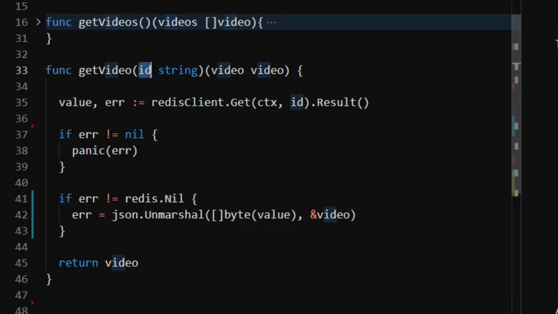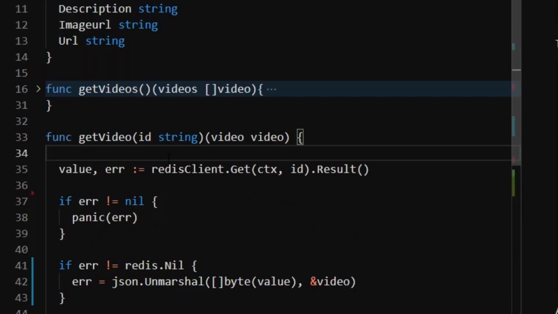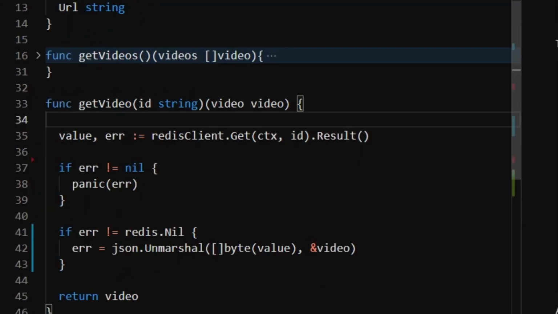It takes in an ID of type string. This is the video ID, and it returns a video struct that we have defined up here. Now the way it does that is it simply goes Redis client.Get. So it calls the Get function of the Redis client, the global variable that we've set earlier. We pass in the context, we pass in the ID of the video that we got from the parameter on this function, and we call the Result function. This will give us the result of that get.